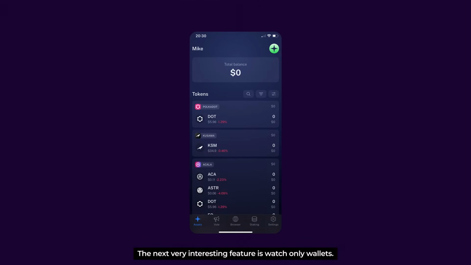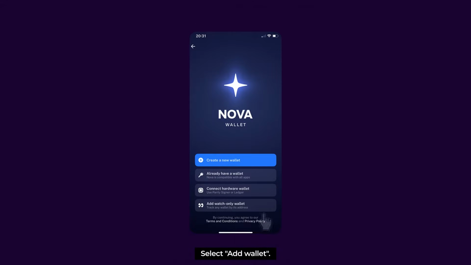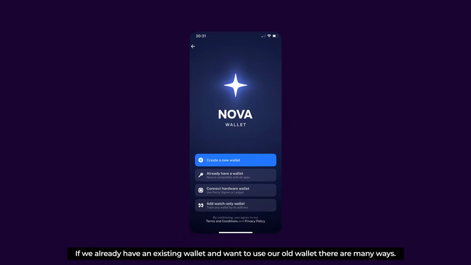The next very interesting feature is watch-only wallets. Nova Wallet's watch-only wallet feature allows us to add any Substrate or EVM account into the app using only the account's public address. We select the settings icon, the cogwheel, and then press Add Wallet, and then select Add Watch-Only Wallet. We enter a nickname, Substrate address, and/or EVM address for the account we wish to add as a watch-only wallet. Then press continue.